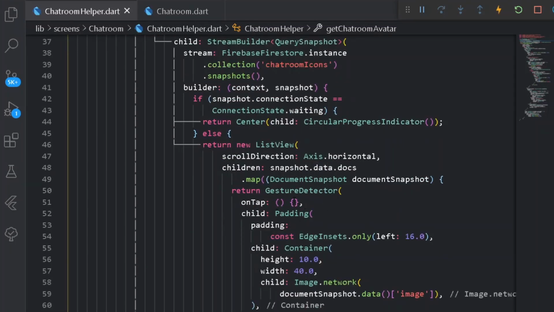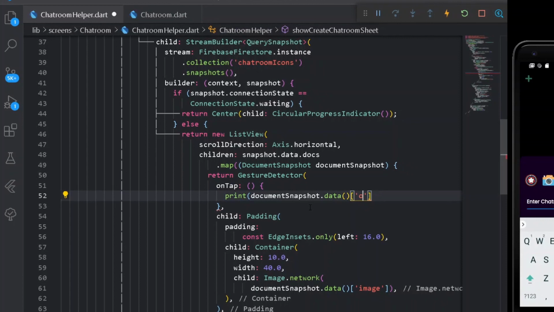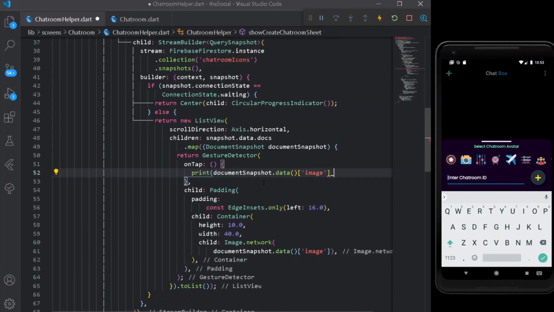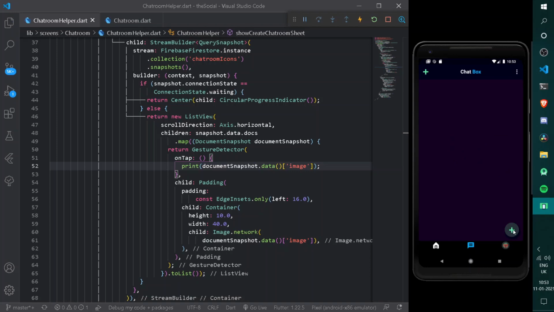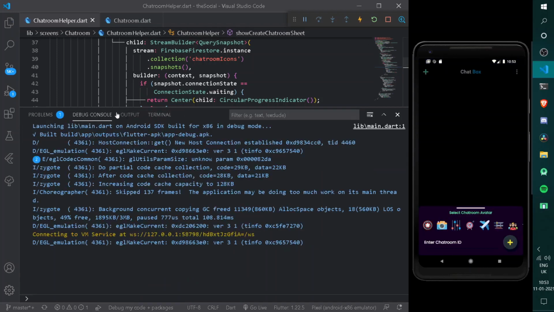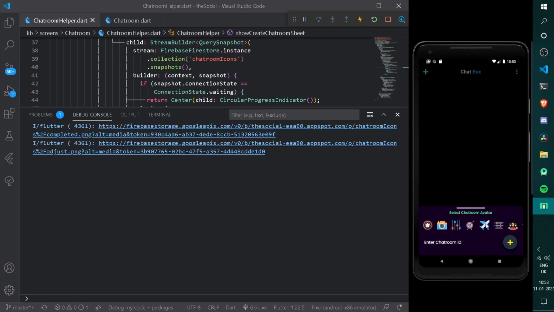So for now, if I simply write a print statement for document snapshot.data, under this, if I simply print out the particular image, alright, let's try it out. So now I can close the entire thing, open it one more time. Let's open our debug console by clearing it once, and after tapping over any of the particular images, we are getting the URL of the particular image.